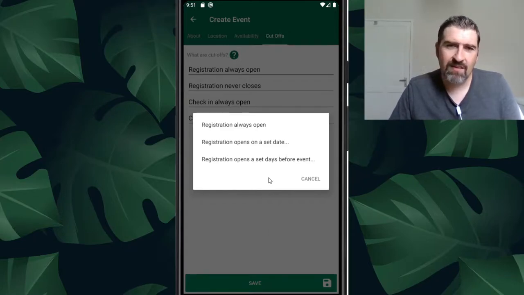The nice thing about setting the days before the event is that if you've got an event series, then that would apply to every occurrence of the event. So if you had something like a monthly meeting and you wanted the registration to end the day before the meeting, you could say a day before each.